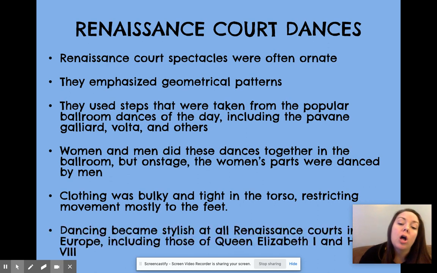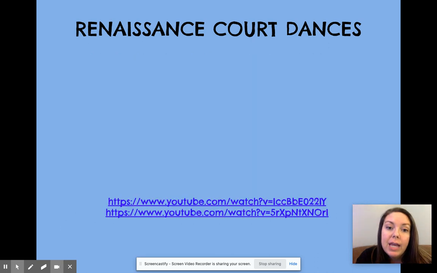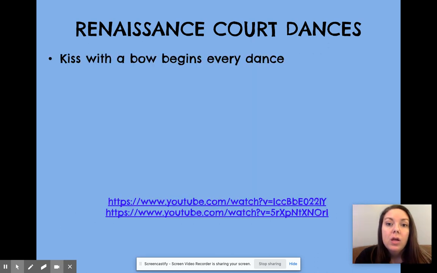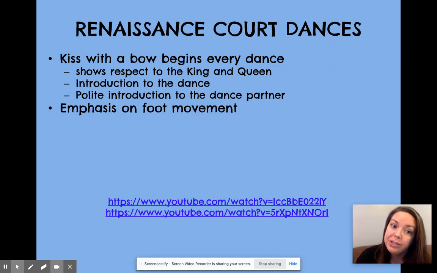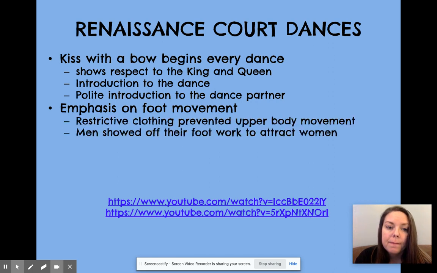Dancing became stylish at all Renaissance courts in Europe, including those of Queen Elizabeth I and Henry VIII. Okay, so court dances begin with a bow, which shows respect to the king and queen, an introduction to the dance, and to your dance partner. Again, we have the emphasis on foot movement because the body was quite restricted by the clothing.